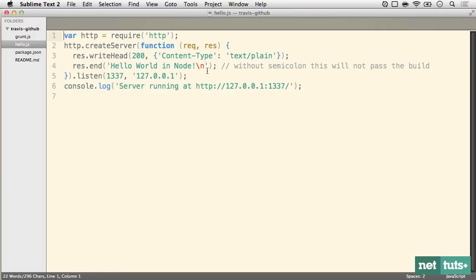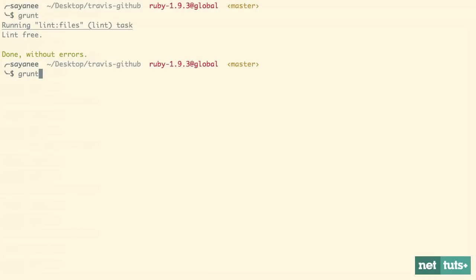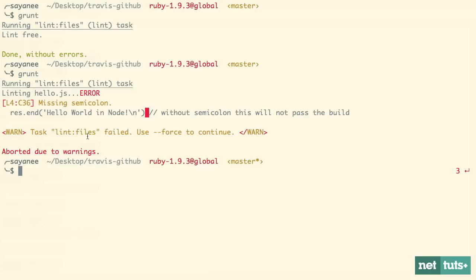But let's say I go back to hello.js and remove the semicolon here just for a demo. And now when I run grunt, let's see what happens. It will obviously fail because the linting is failed without any semicolon. So using Travis, we will try to demo both a failing build and a passing build.